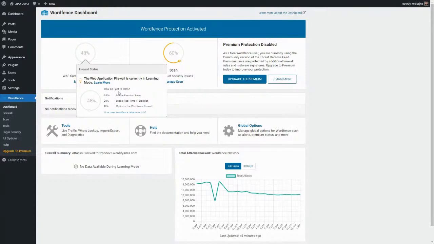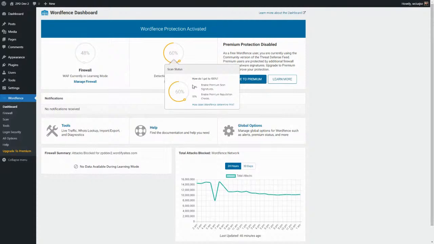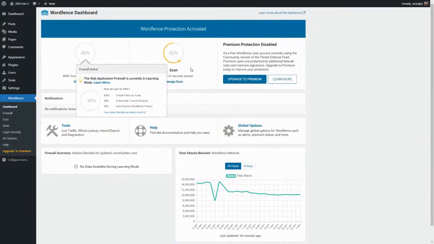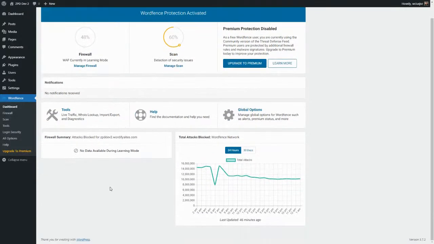I think that's more of a sales pitch. And similarly with the scan, to get the more complete 100%, you've got to enable premium scan features and premium reputation. So this up here, I think it's just really more of a sales pitch.